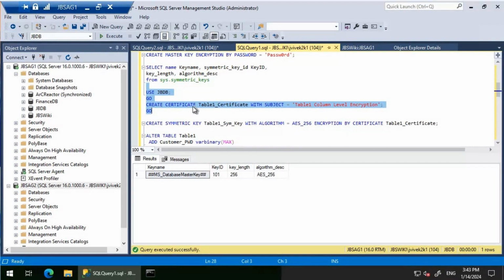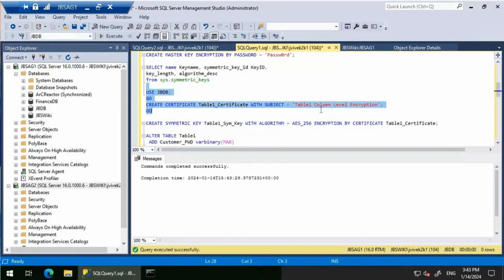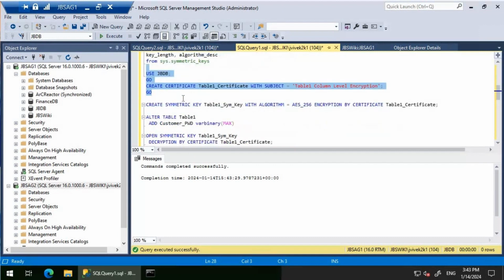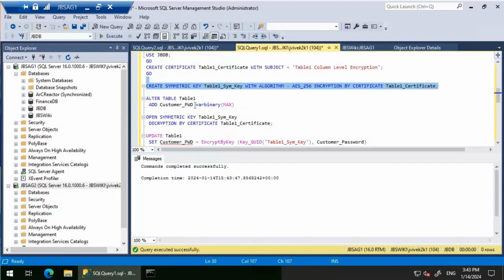So I'm using this command, create certificate table 1 underscore certificate, and I'm giving a subject as table 1 column level encryption. Now I'm going to create a symmetric key which will be called table 1 underscore sym underscore key, and that will be using this table 1 certificate. Let's create that. Now I'm going to create a new column called customer underscore PWD with the data type of varbinary max. I'm just going to add that into table 1.